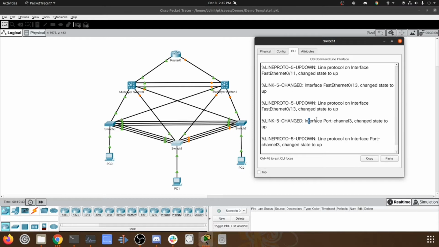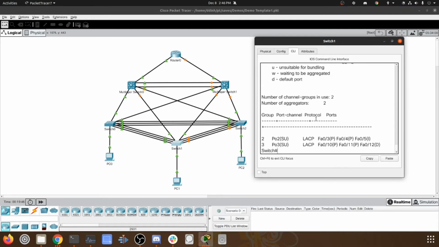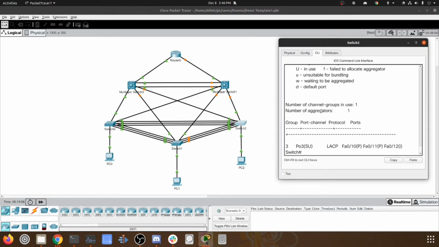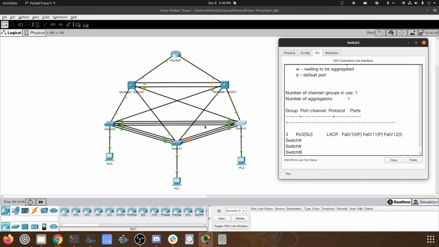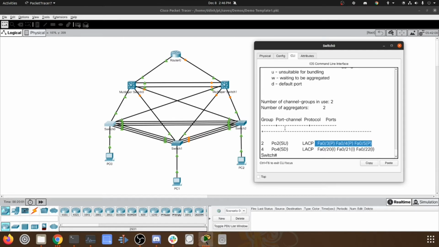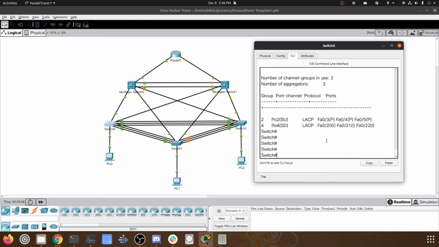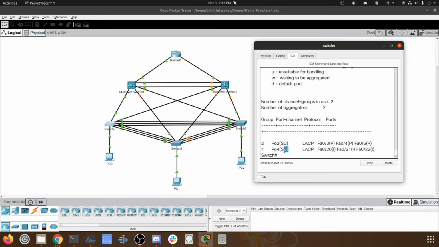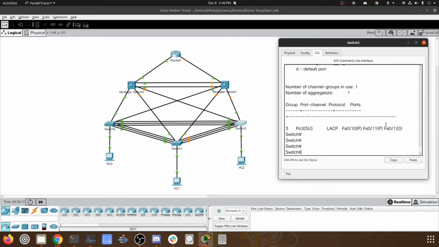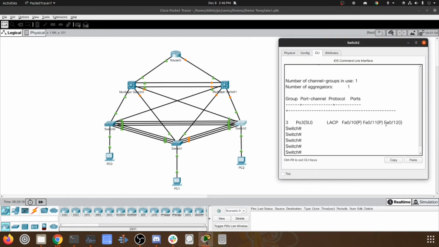And if we go back to switch 1 and do the show etherchannel summary again, we see both of them are up because port-channel 2 is up and configured, and port-channel 3 is up and configured. Now lastly, we're going to do port-channel 4 between switch 0 and switch 2. Port-channel 4, you can see it is down at the moment. You can do a refresh and you see it's down, but after we configure it again on switch 2, it will go up. We just have to keep the consistency.